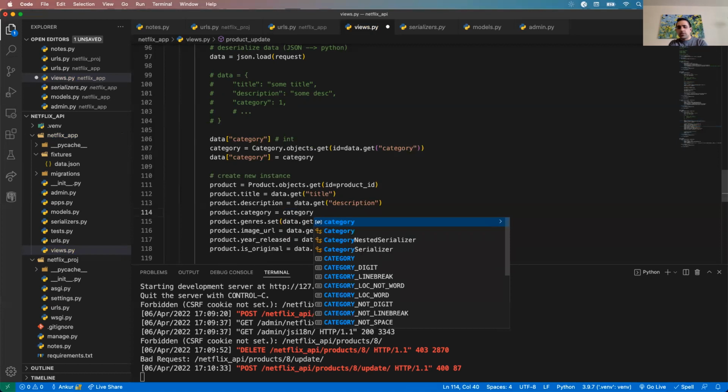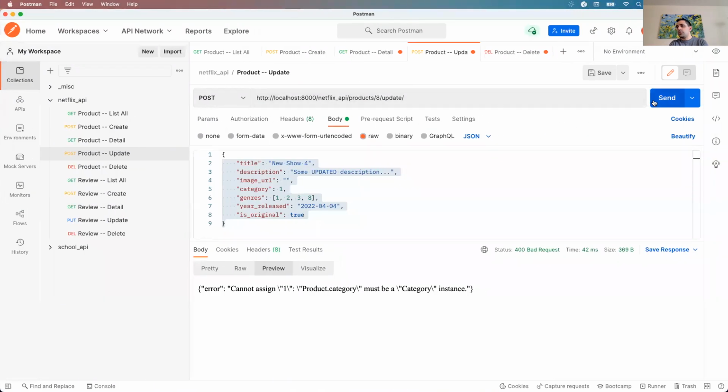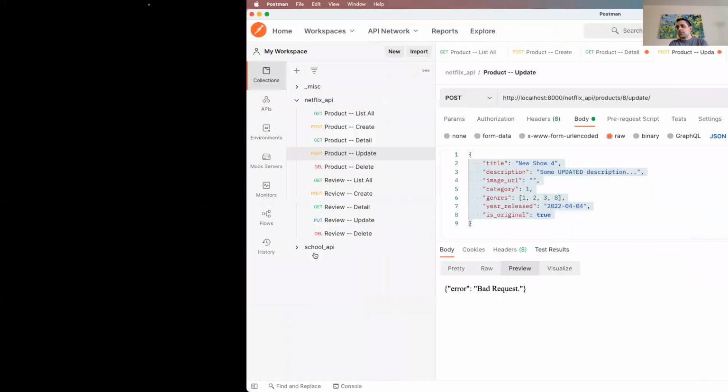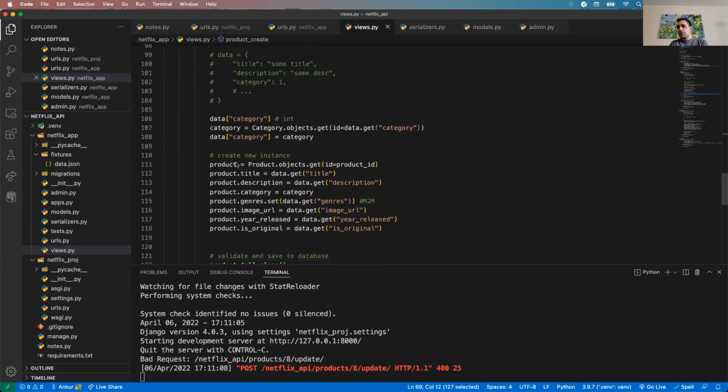All right, so we need to set an instance, not just an ID. So that cleans it up. Bad requests. Oh, I know why. I didn't return anything again. Or did I? Nope.